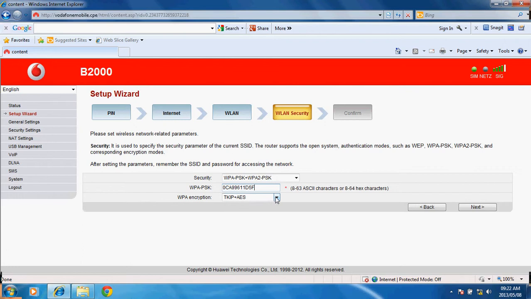The WPA encryption. This is the encryption that is used. You can choose between AES, TCP, or TCP and AES altogether. Right, so I'm going to click on next.